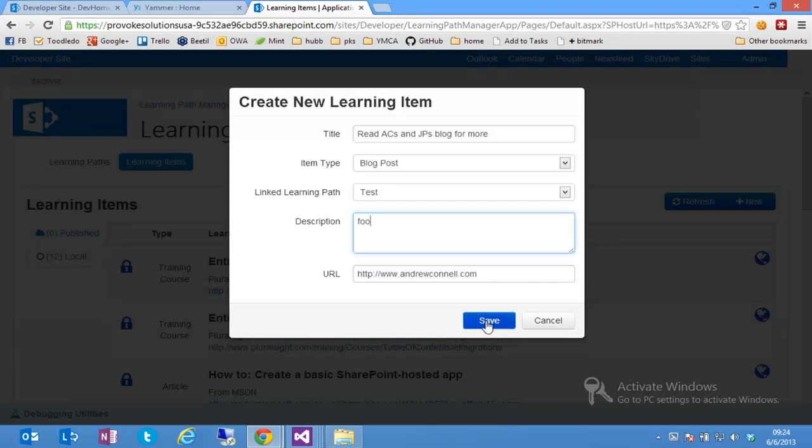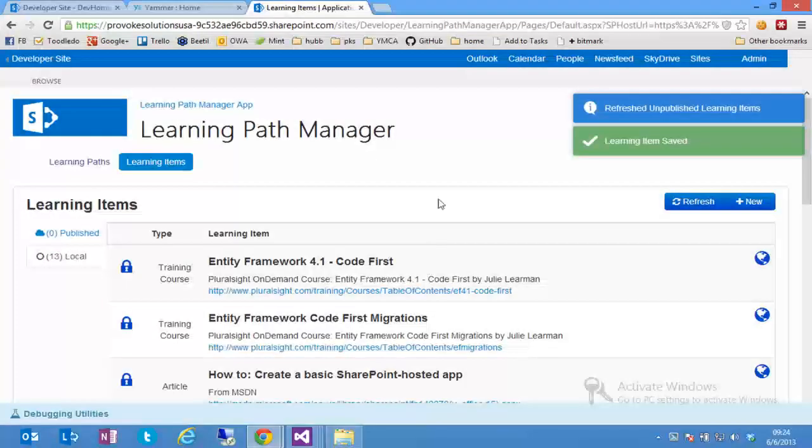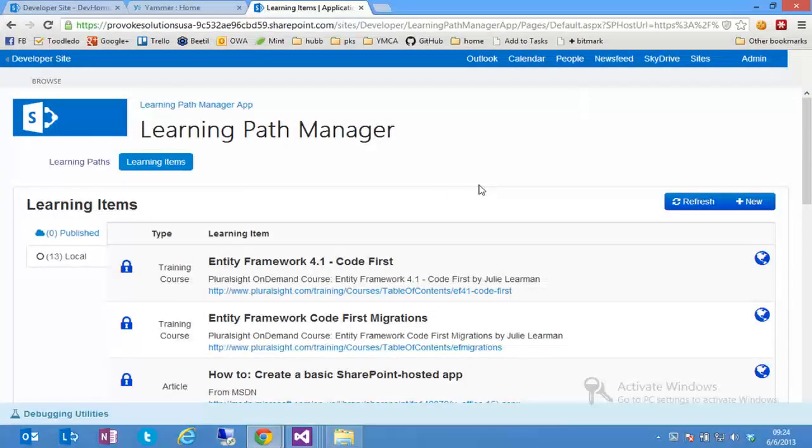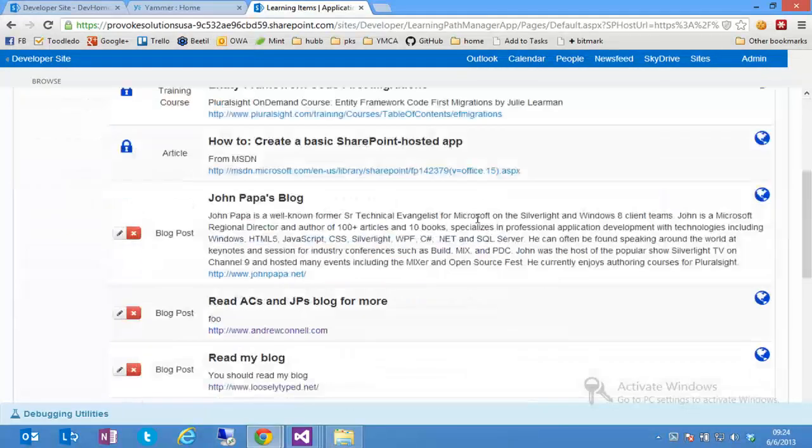And click Save. And in the background, what's happening there is the JavaScript has taken that content and then used the JavaScript client-side object model to post that back into SharePoint. So it's a pretty nifty little app.